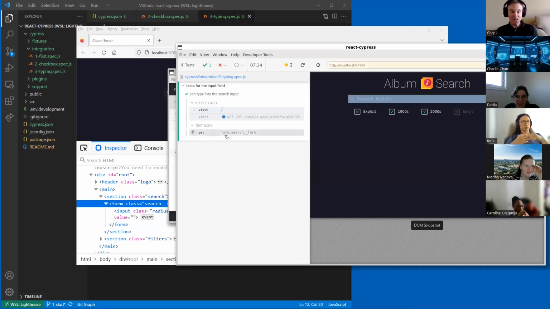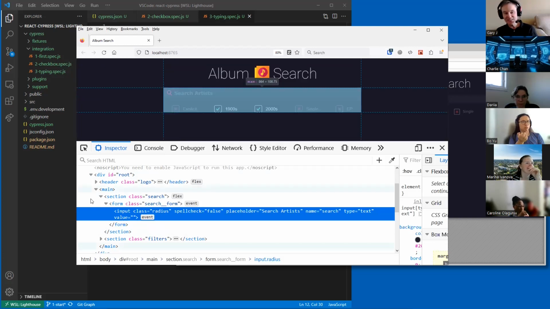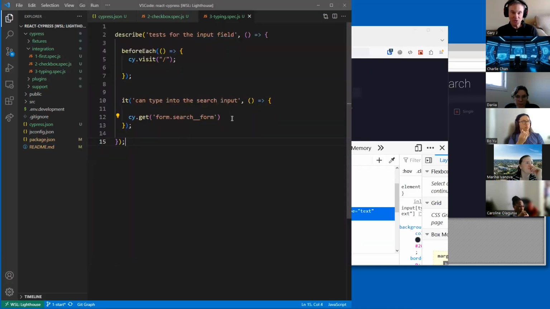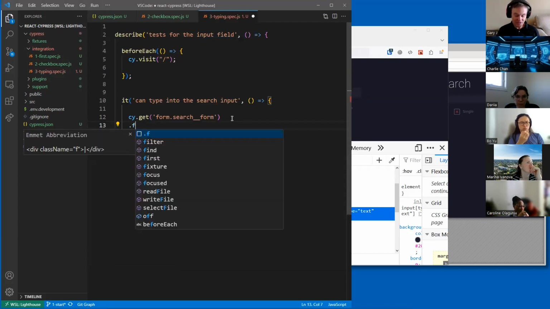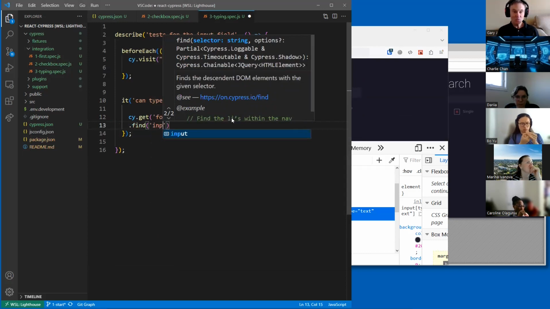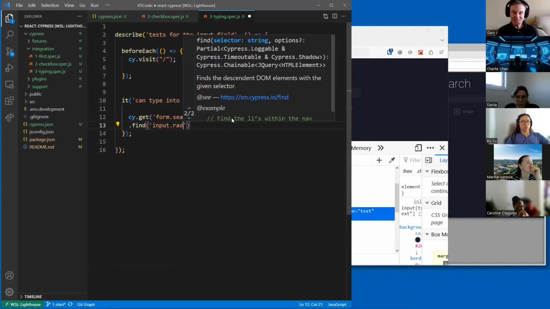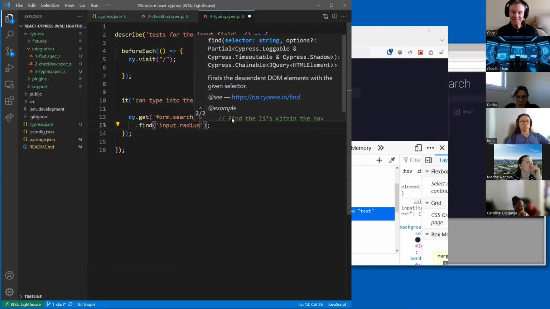It found a form with a class of search form. Okay. And then I want to, inside of that, find the input. Now there's only one input, so I could just say find input or input class radius. Let's be overkill for now. We're going to go dot find input, which we know is enough. We'll go radius just because we feel like adding some more stuff for fun here. So find an input with a class of radius.